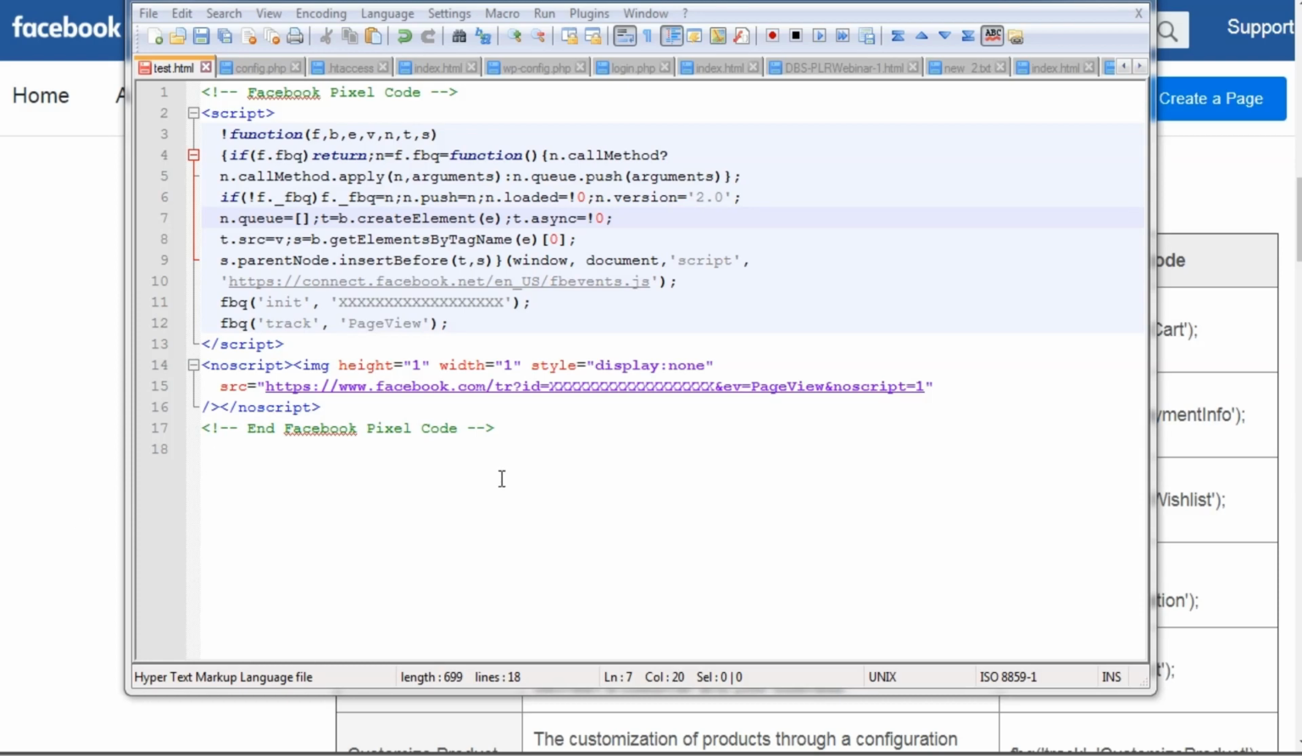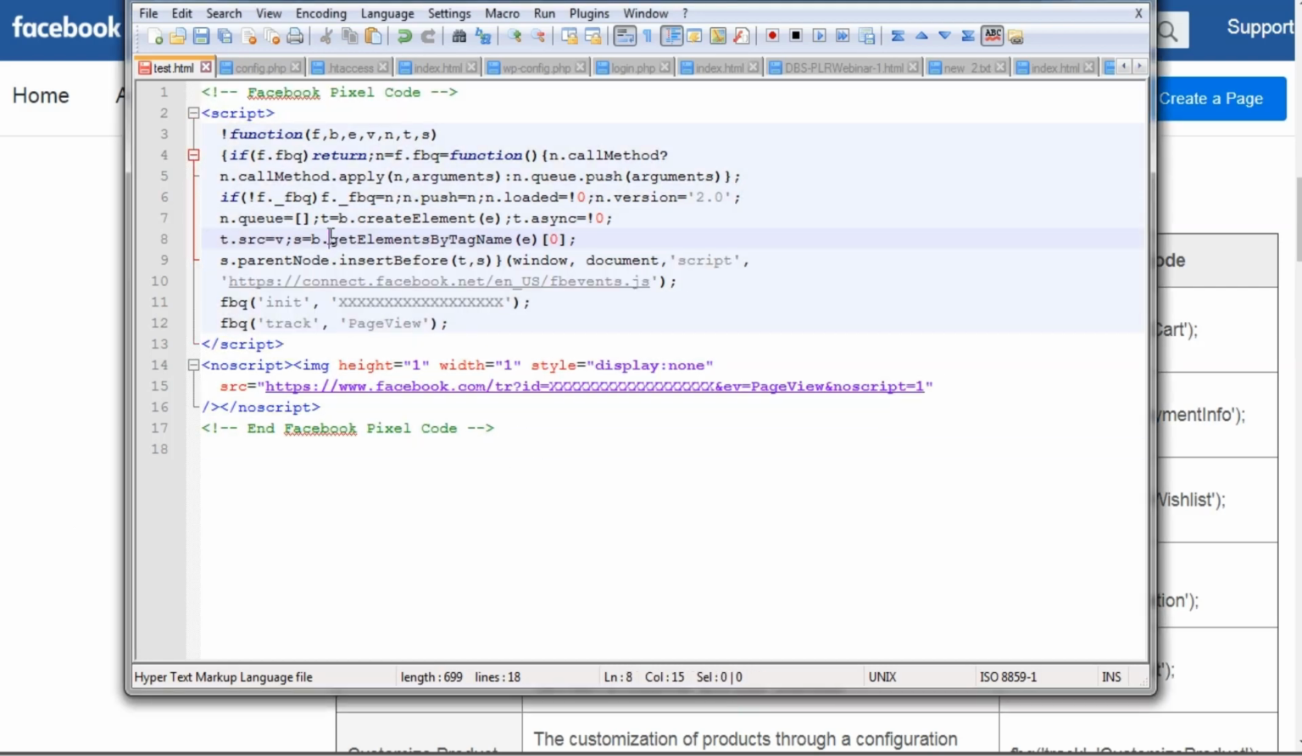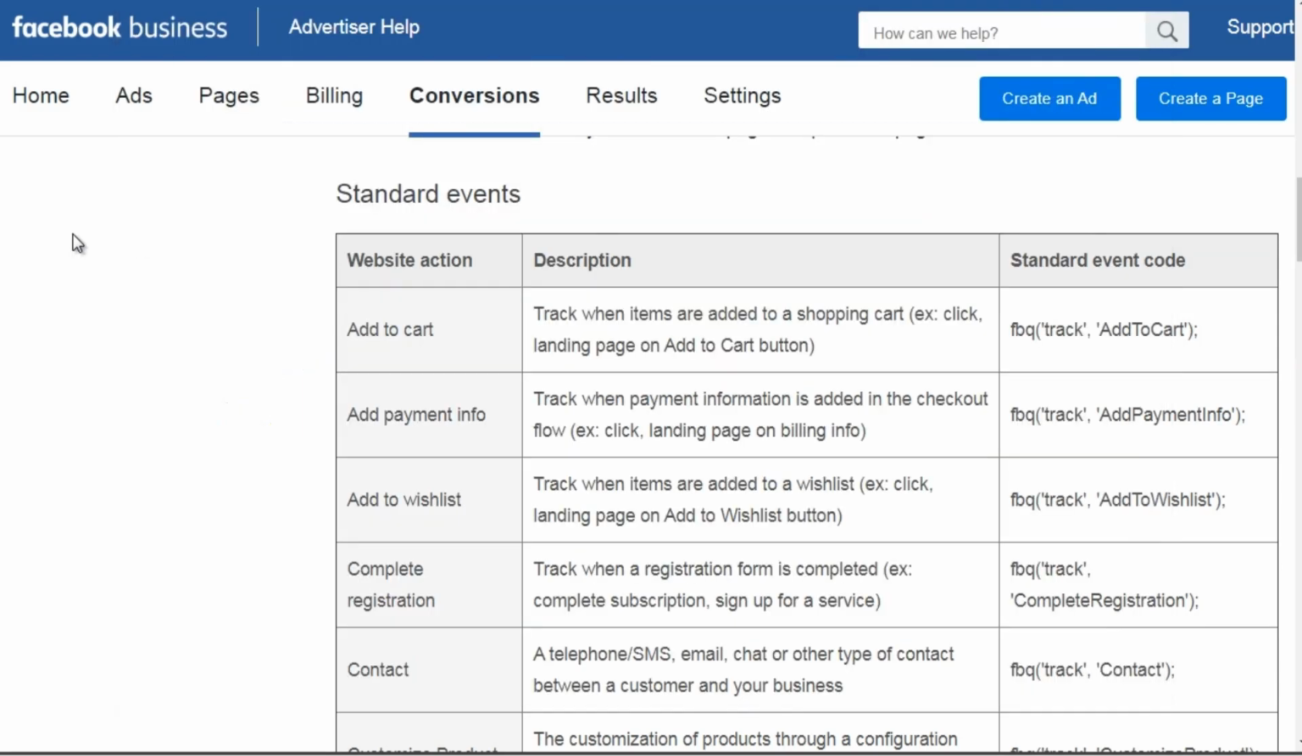So we're taking a look right now at a standard Facebook pixel. Now I've blurred out or put X's in the area of my Facebook pixel ID, so you know that this is going to be your Facebook pixel ID. Now, if you go to facebook.com and you look for their standard events, you're going to see a list of different event codes. So you can see add to cart. This can track anytime somebody adds an item to the cart.